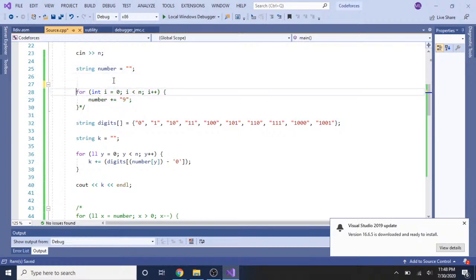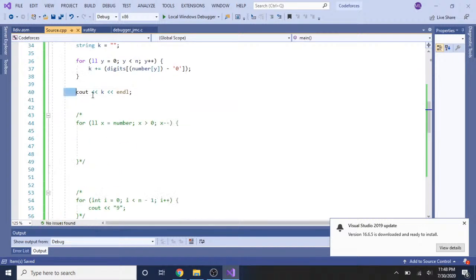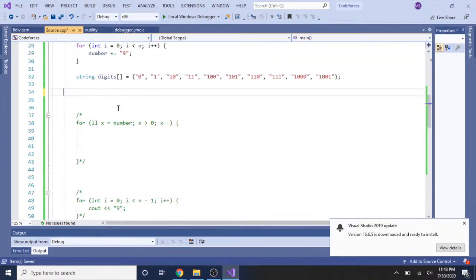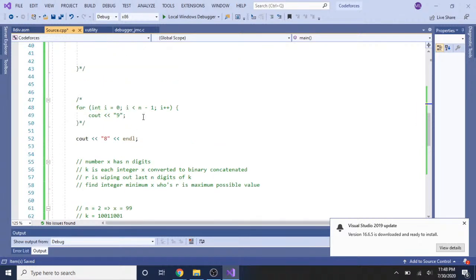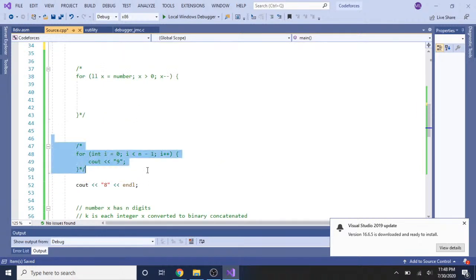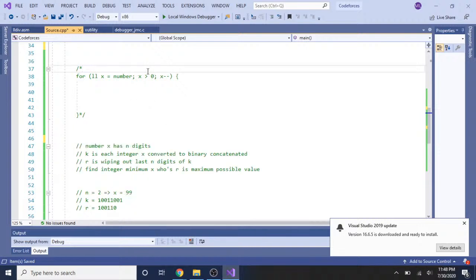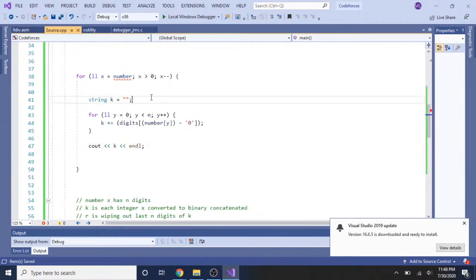Now let's just brute force this. So now we have k. Let's take this k and put it into this for loop. Wait, not this one, not this one. This for loop. So now I'm going to loop from 999 down to 0, get its binary and find the maximum one. So yeah, this is definitely brute force.